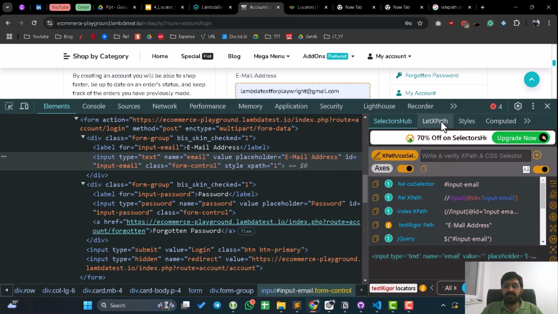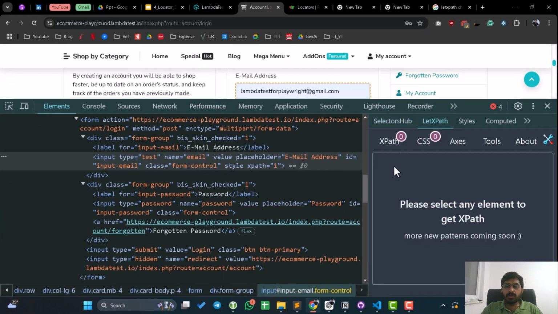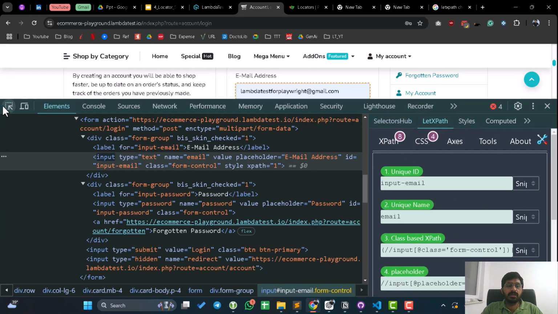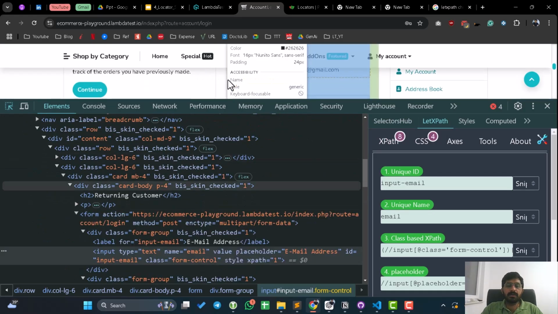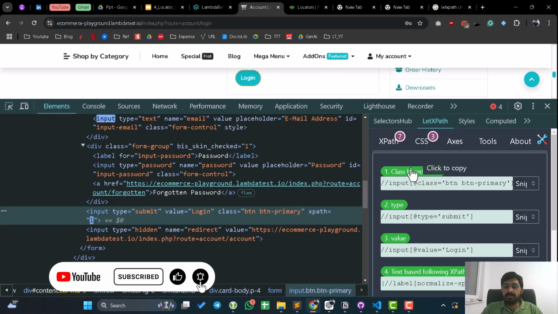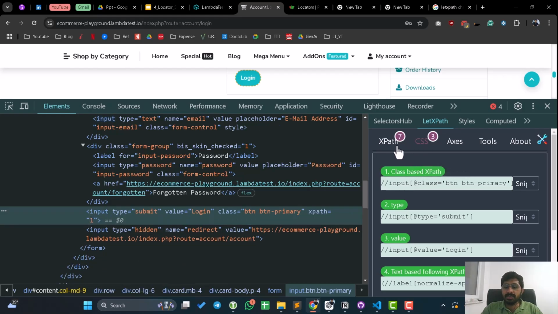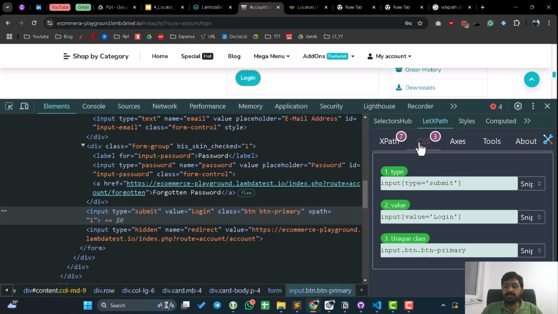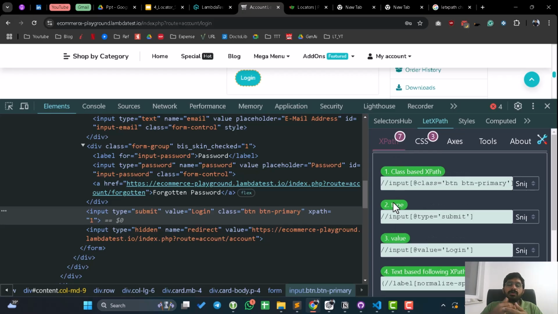Similarly, if I go for Let XPath, this will also show me the locators. So let me inspect, maybe this time, the password field, for example, or let's say the login button. Here you can see it has multiple tabs for XPath and CSS. If I go for CSS, you can see it generates a CSS by using the type attribute, the value attribute, and the class. Similarly, it has multiple options for XPath too. You can play around with these plugins. Both the plugins are amazing. You can use both of them to get the locators.